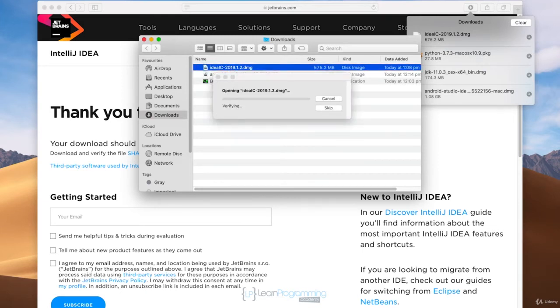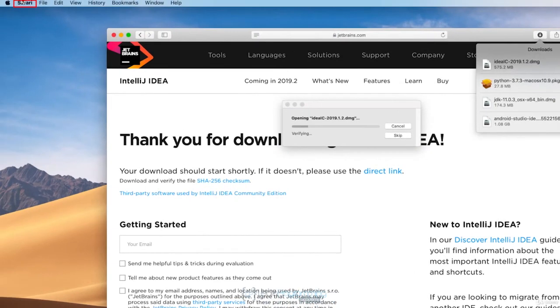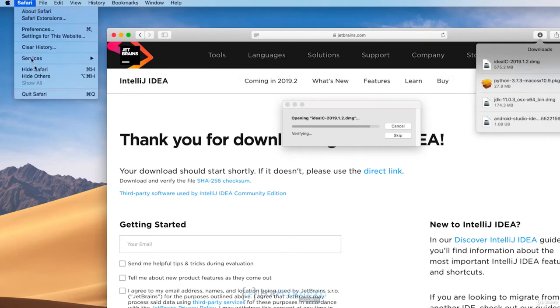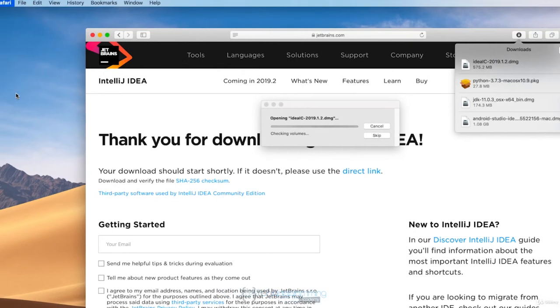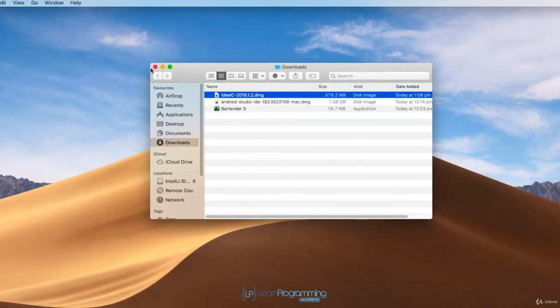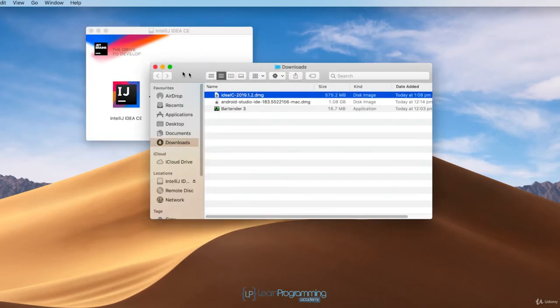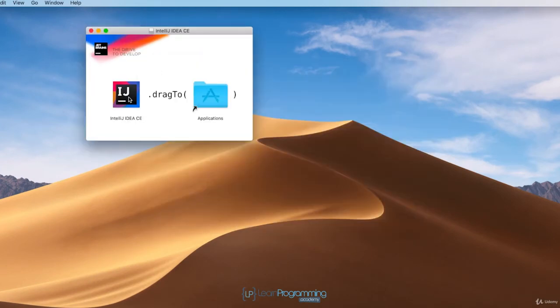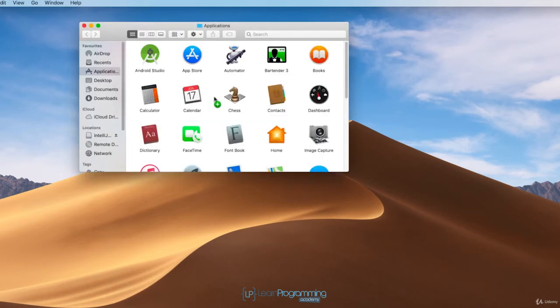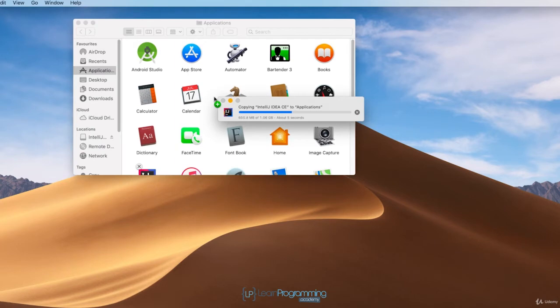We're going to double click the DMG file to start installing it. I'm going to close down Safari because we don't need that anymore. And I'll close down the Finder window for now as well because we really don't need that either. Drag it into Applications. There's no doubt you've done that before with Applications on a Mac. Give that a moment to install.